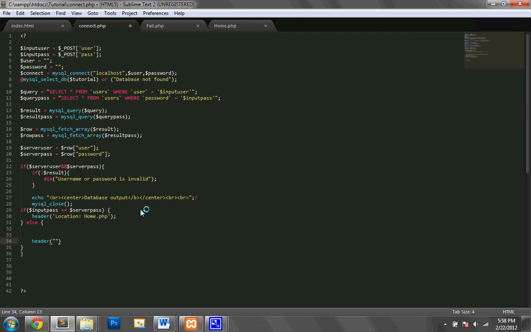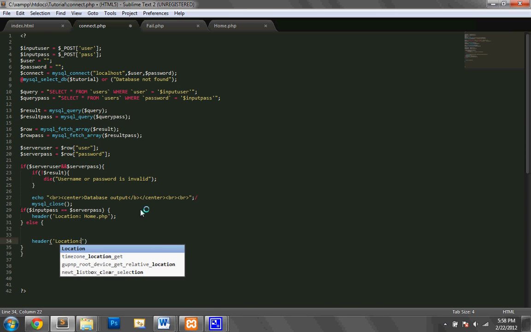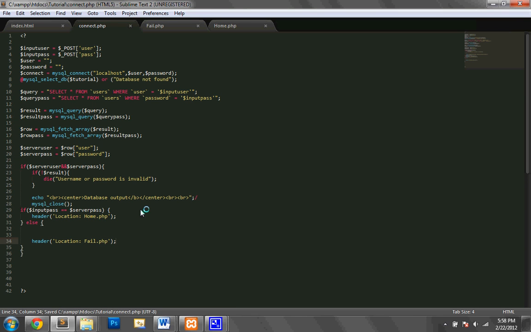Okay, so that basically means that it'll check the values, and if you get it right, it'll go to home, otherwise it will go to fail.php. So that is good, and I think that's everything. Now the question is whether we're going to have this strange, whoa, line 27. Let's just see what that is. Oh, man. Okay, that was just an accident.